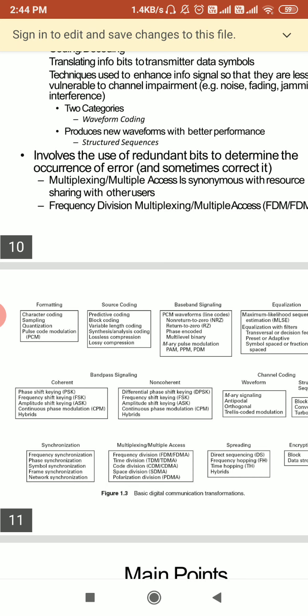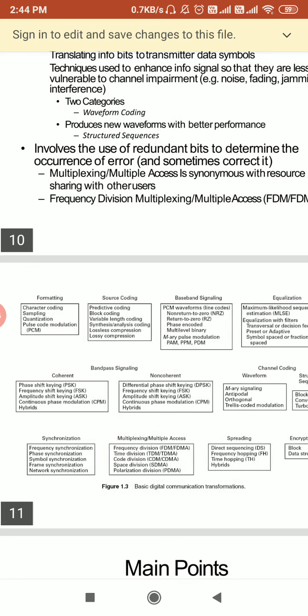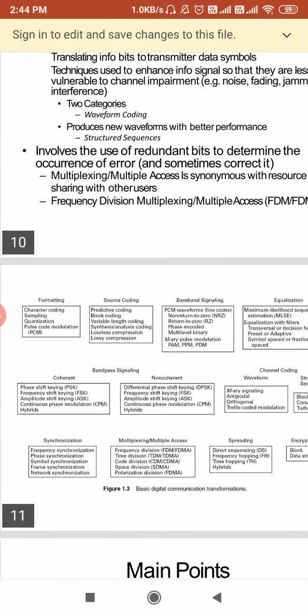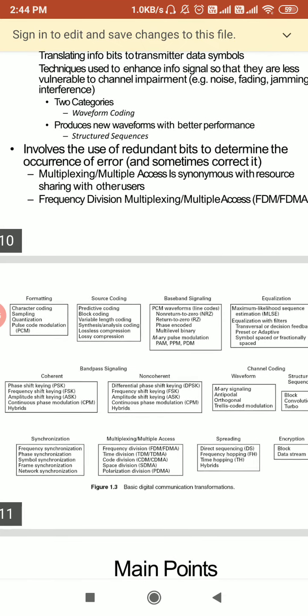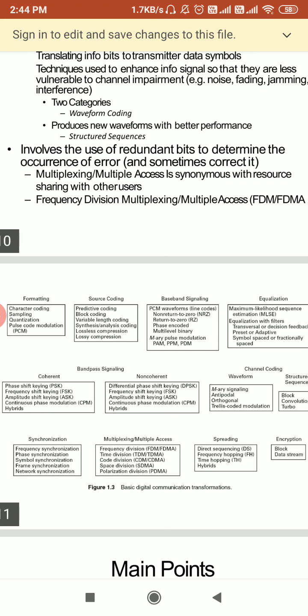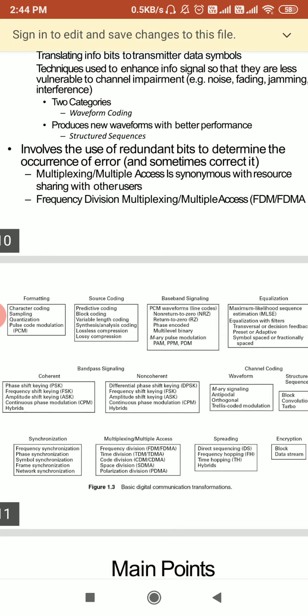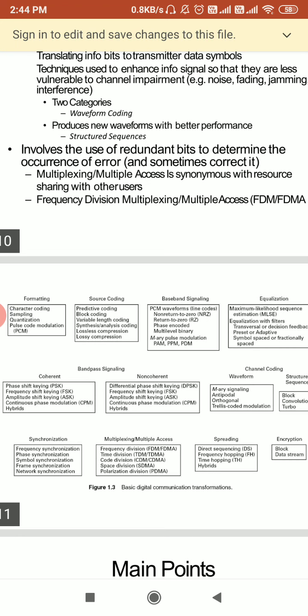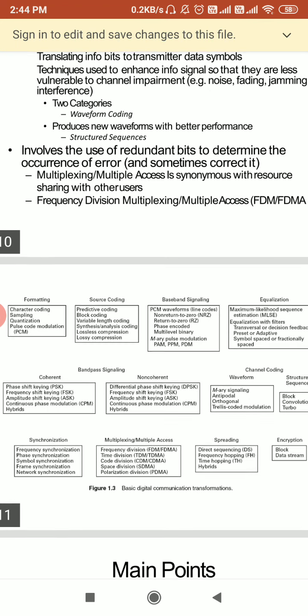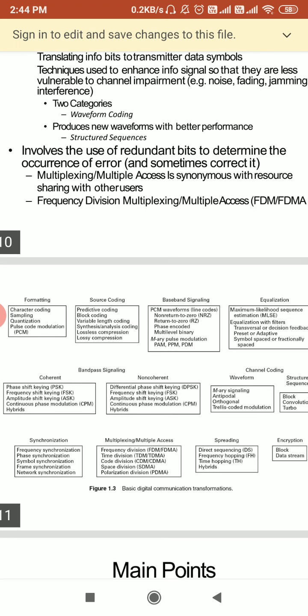After that, we are doing source coding. In source coding, we can use predictive coding, block coding, variable length coding, lossy compression, lossless compression. It is applied to the message symbol to take advantage of the redundancy in order to compress the message. It is used to improve the transmission efficiency at the transmitter so that only authorized users can decrypt that data. So here we are using source coding. This is one way of improving the transmission efficiency.